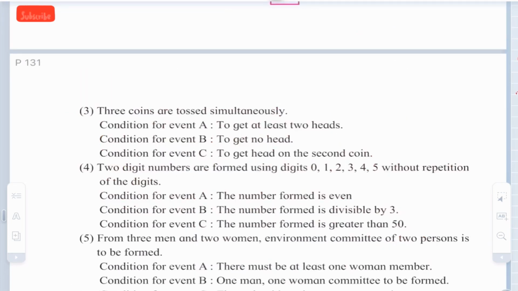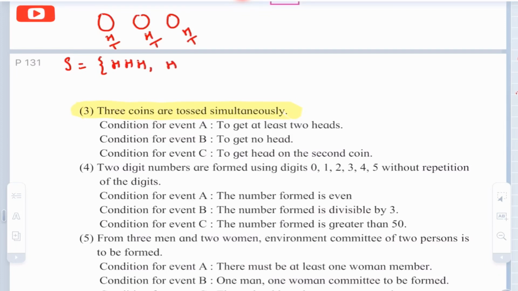So part 3. 3 coins are tossed simultaneously. So let us write down first sample space S. There are 3 coins. Either we can get head or tail on the first, head or tail on the second, head or tail on the third. So let us write down possibilities getting 3 heads or 2 heads. How can we get like this?